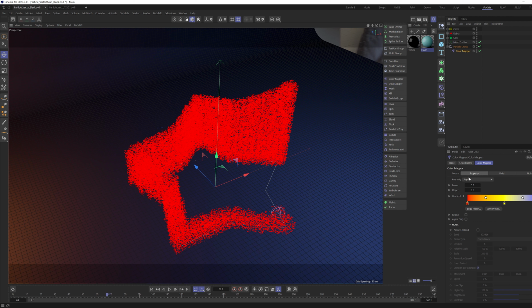Under the property, there are some property things here. Under the source, there are different sources, but property is fine, and under property there are some other elements also. So we can change the color according to these parameters. For now, we will use position.